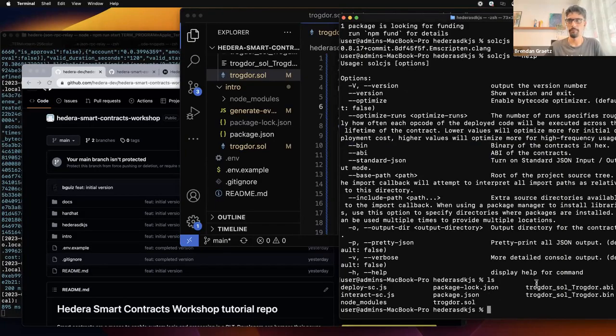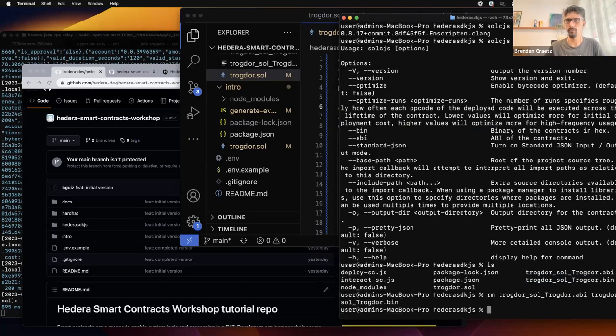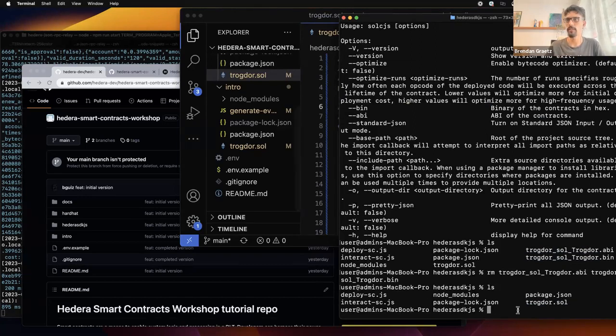So now these two files, let's just remove them actually. You don't have to, but I'll just do it for the sake of demonstration. Those are the ABI and bin files that I have from my previous usage of the compiler that I've just deleted. And so what we want to do next is to actually run the compiler. Moment of truth, was our smart contract valid? Did we write valid Solidity syntax?